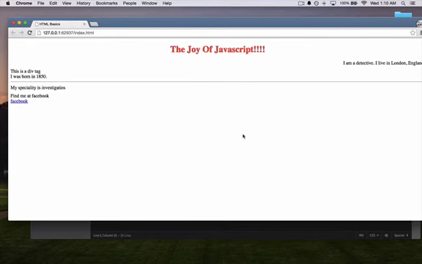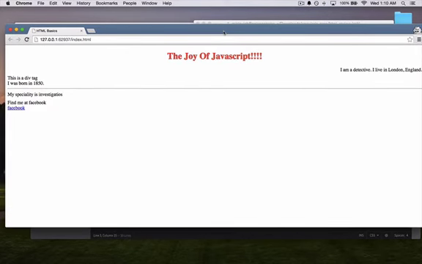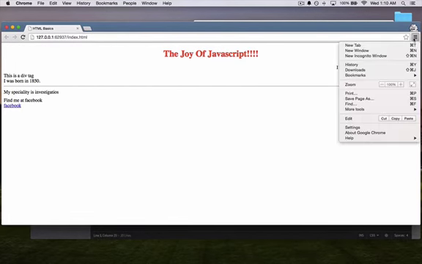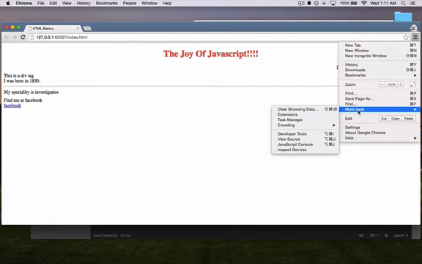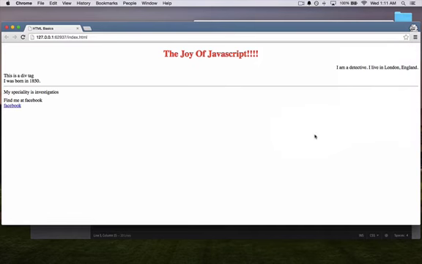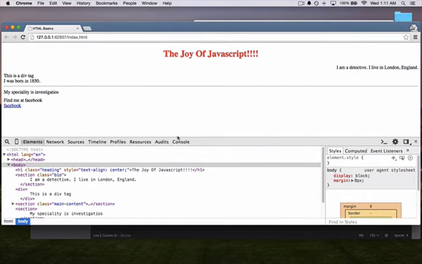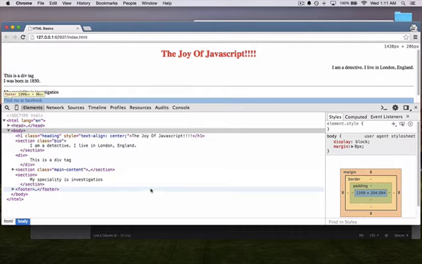In the previous section, we looked at CSS briefly, and right now we're going to quickly look at JavaScript, the joy of JavaScript. If you have Chrome installed, or IE or whatever, you can go to your right-hand corner here and click that little menu icon, and go to More Tools, followed by Developer Tools.